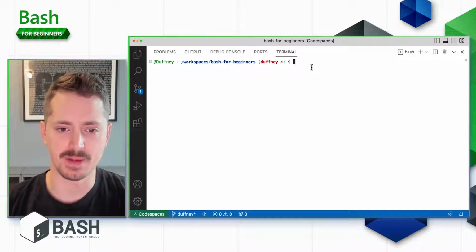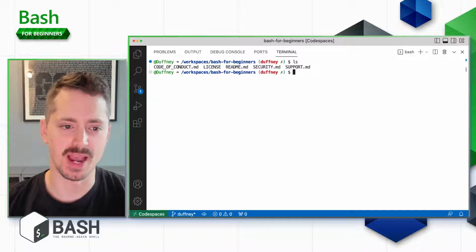If you want to list a directory's contents in bash, you use the ls command. To use the ls command, you just type ls and hit enter, and this will return back to you results of all the content in the current working directory.